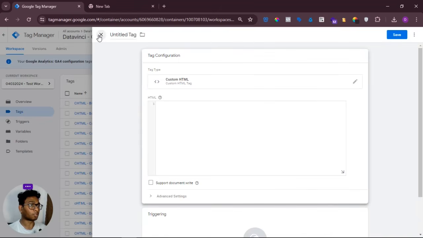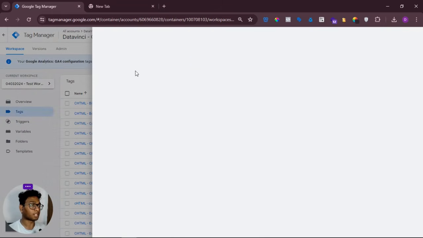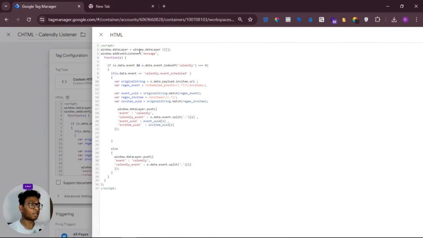I have already done that, so I'm not going to do it again. I'll just explain what is being done. I've already created this custom HTML Calendly listener. If I expand that, what this listener is doing is listening to the events that are being broadcasted by the Calendly iframe. The Calendly iframe, out of the box, broadcasts messages for every event that is happening in it, or every action that is being taken by the user. So we are just adding a listener in the parent frame to listen to all those messages being broadcasted by Calendly.